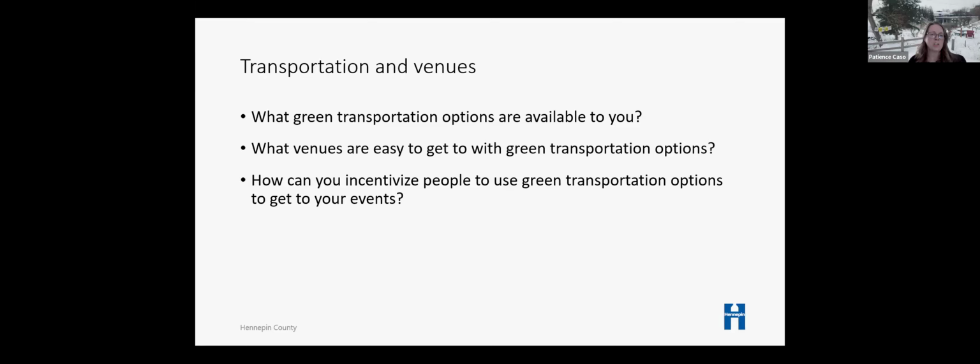But we're going to talk about transportation and venues as one area. So, what green transportations are available to you? It really depends on where you're hosting things, but things can get tricky as far as having other transportation options besides individual or carpool vehicles once you get outside of the city. So what venues are maybe easy to get to on public transportation? Do you have those options in your community? And then how can you incentivize people to use those green transportation options, at least to get to your events, if not, like Jing was saying, in their personal lives, like as a regular thing that they do?